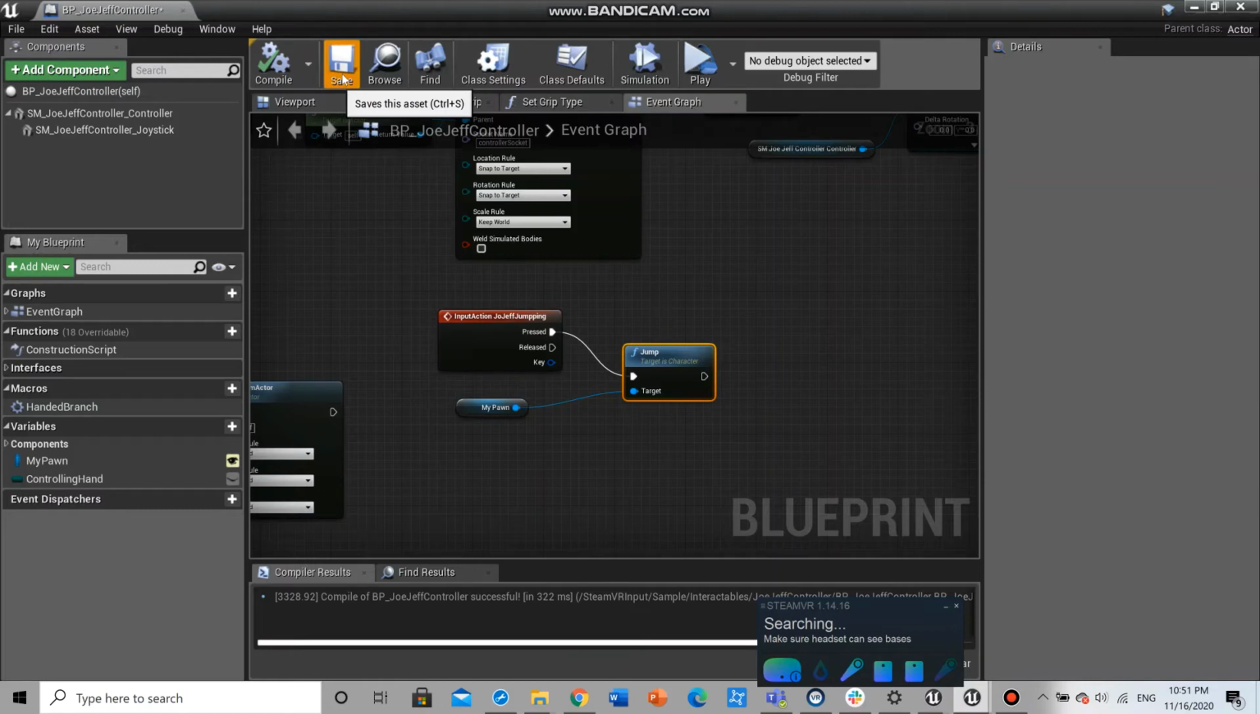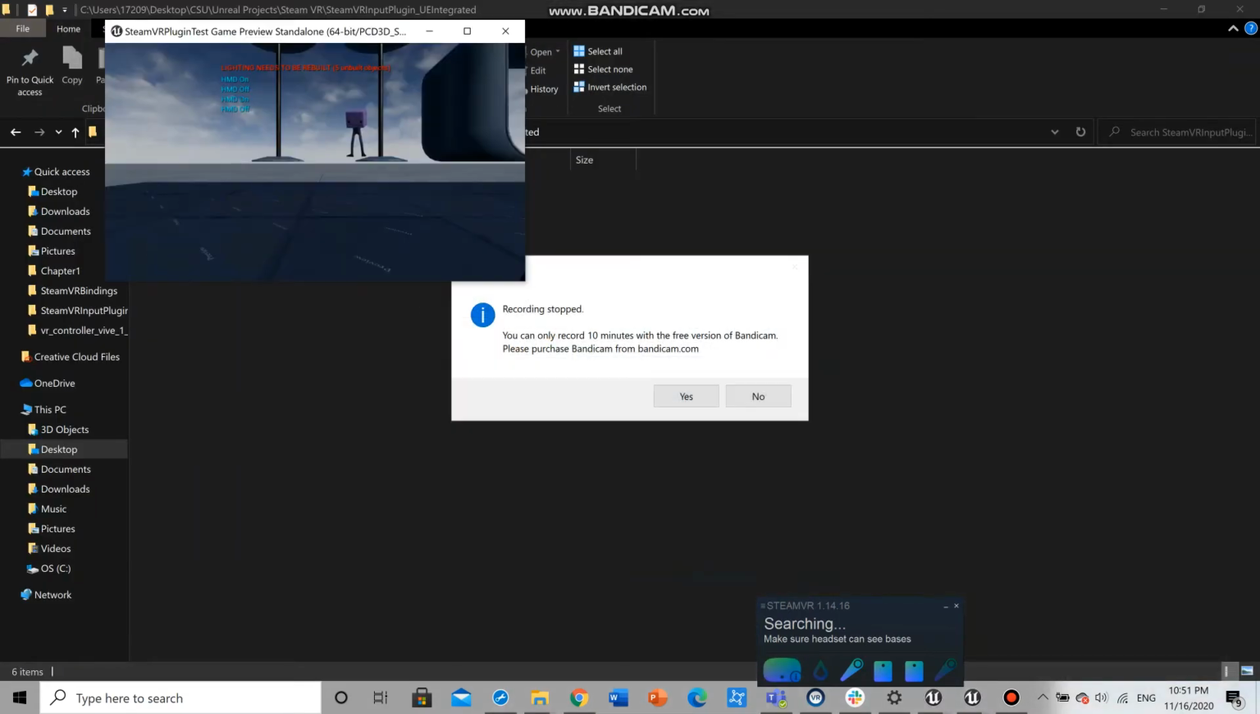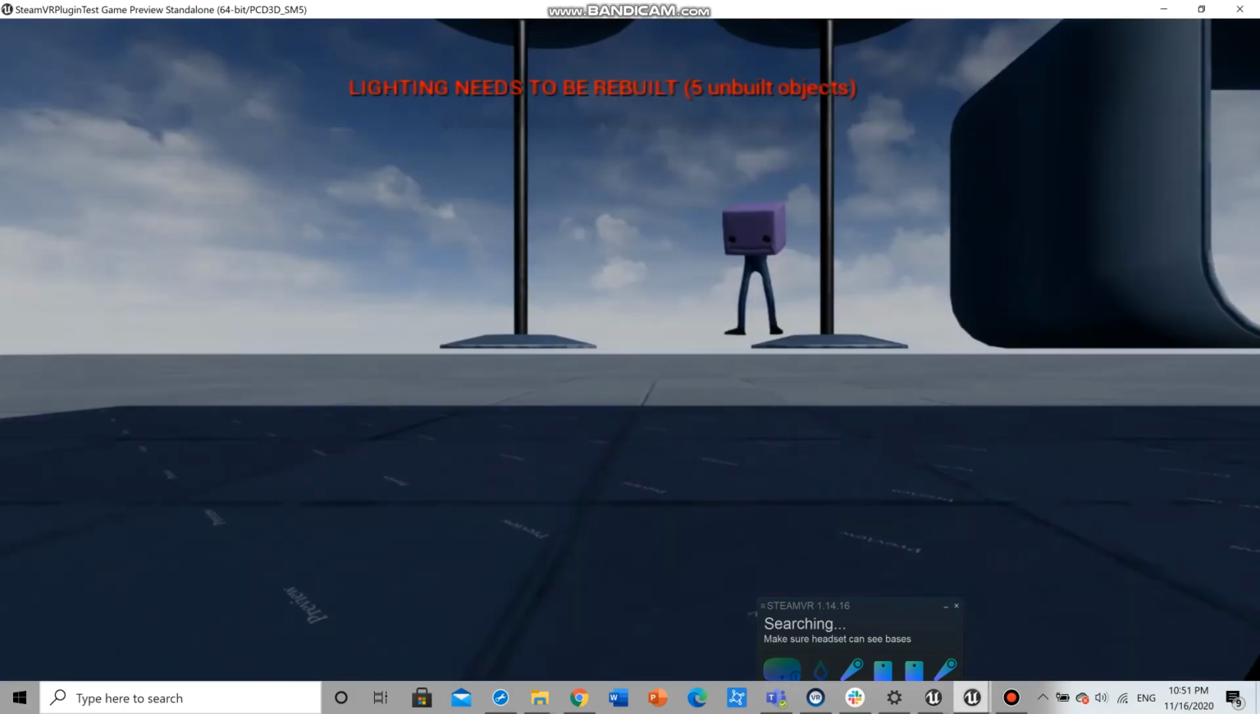Compile it, save it, and now let's see it in VR. Play. Control. Okay.